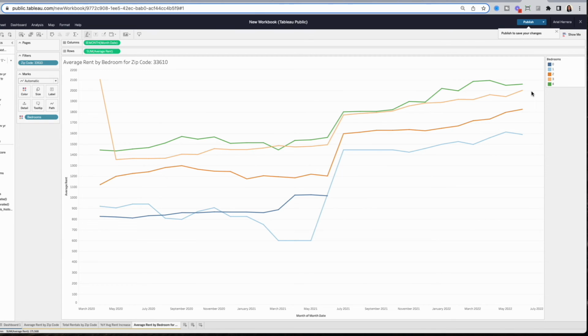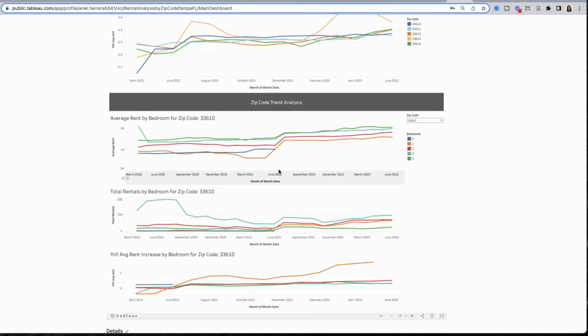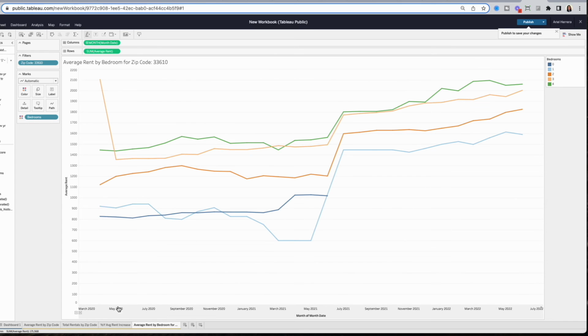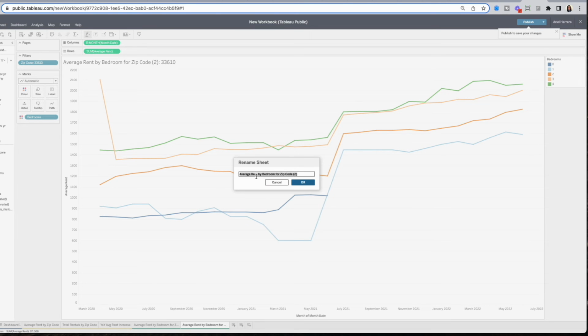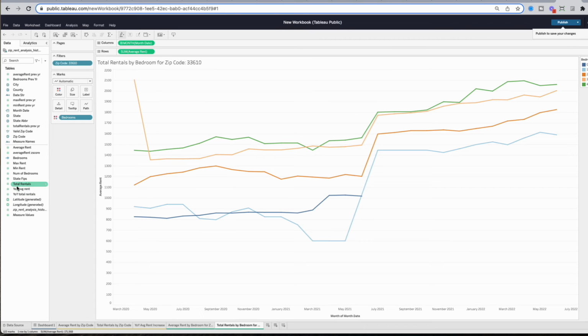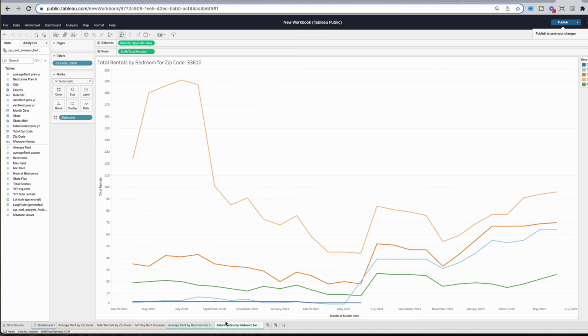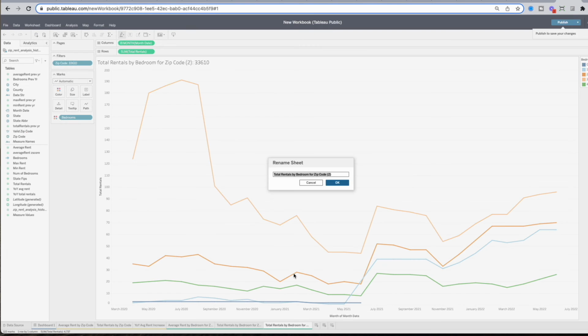Great. So now let's replicate this for the other 3 charts that we'd like to create. So total bedrooms and year-over-year rent increase. So what we can do is make a duplicate of this. Let's change these colors since they're not as related to the other sheet by clicking green. And let's change this name. It's going to be total rentals. And all we have to do here is take total rentals and replace this with average rent. Now for our last sheet, let's also make a duplicate. We rename it to year-over-year average rent increase.